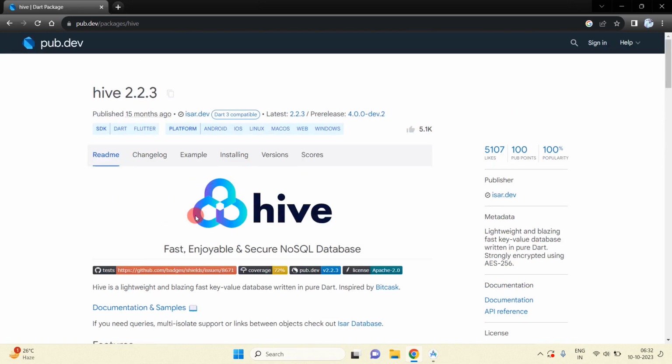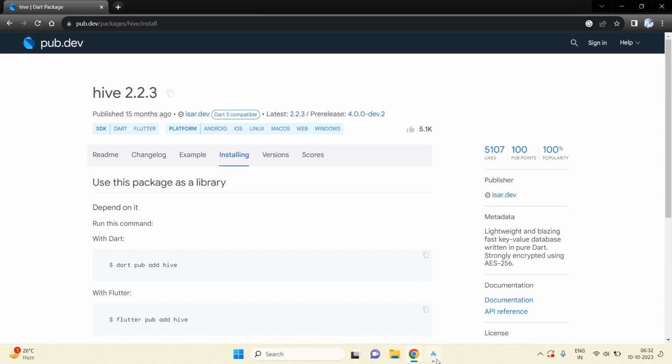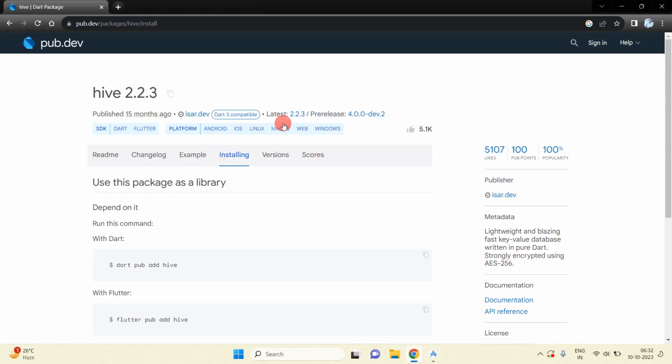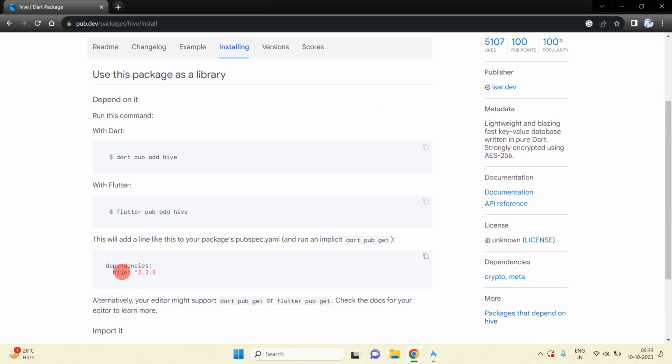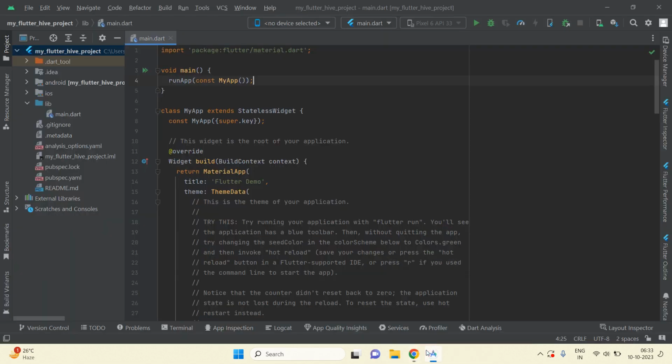Okay, so for this we have to install one package. Here I have created a new Flutter project. Just go to the installing option, then you will get this Hive dependency. So just open the pubspec.yml file.